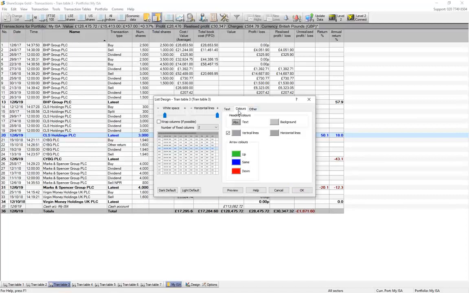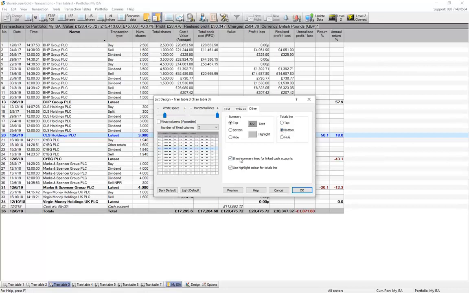If you go to the Other tab, you can simply set the totals line to appear, and if you had it set to hide, it won't show it, but you can show the totals line either at the top or at the bottom of your portfolio. You can then tick the show summary lines for linked cash accounts. If that's ticked, it'll add the cash account line.